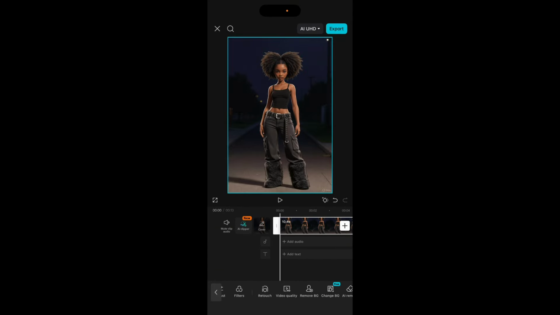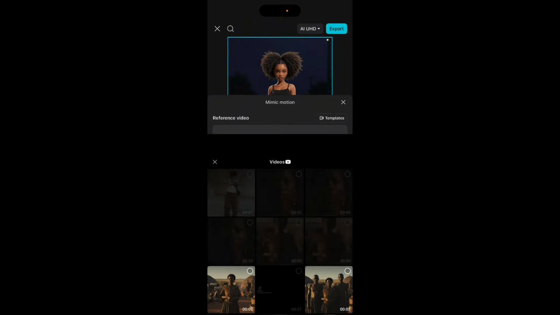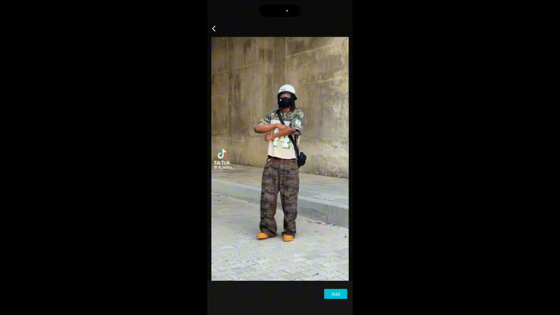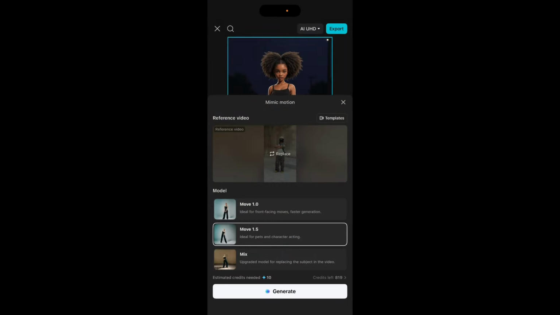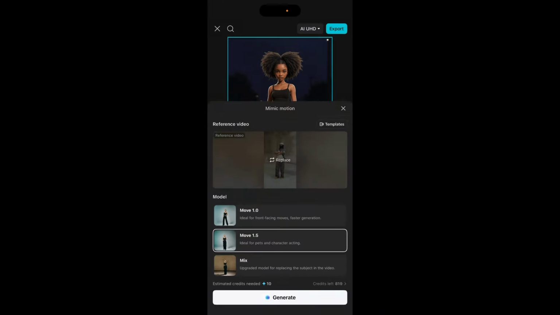Then I scroll underneath. You scroll and you look for mimic motion. When you see mimic motion, you click it. Then you click preferably move 1.5. That's what you would use. Then you click to upload your video. It's preferable if the video is 11 seconds long. That's the highest. Then you click on this. This is the video I'm going to use. Then you click add and wait for it to recognize. When it's like this, you click generate. So now we are going to generate this and we are going to wait.